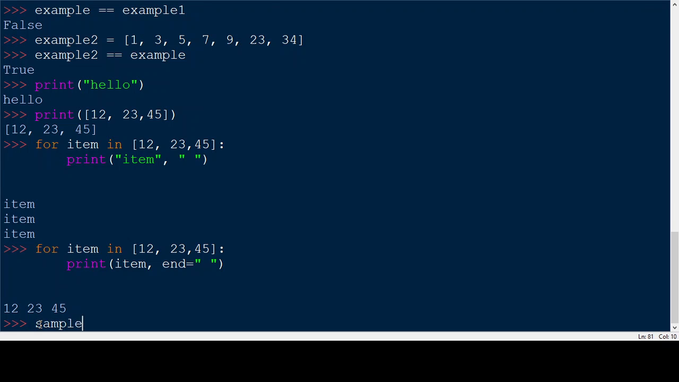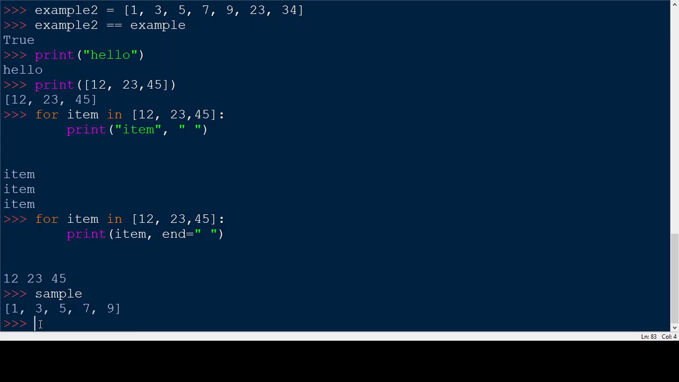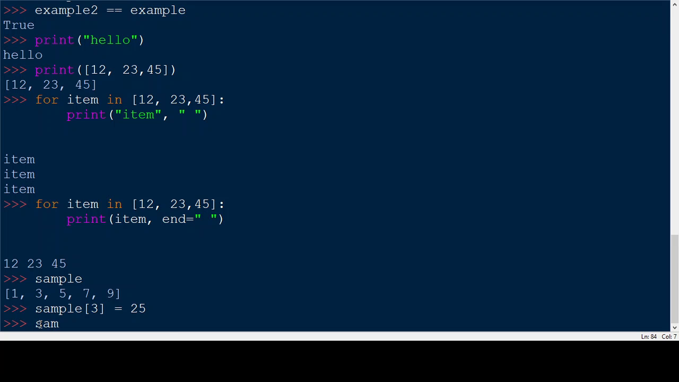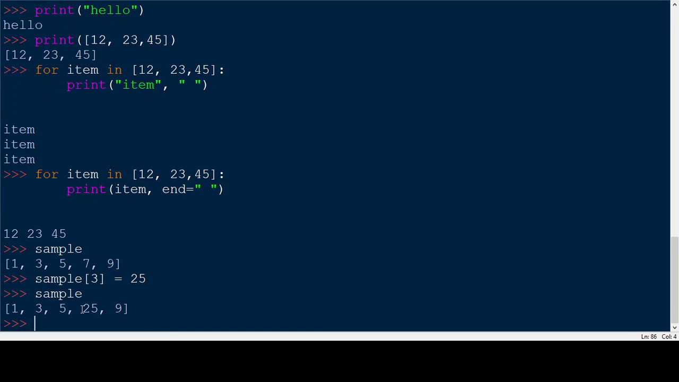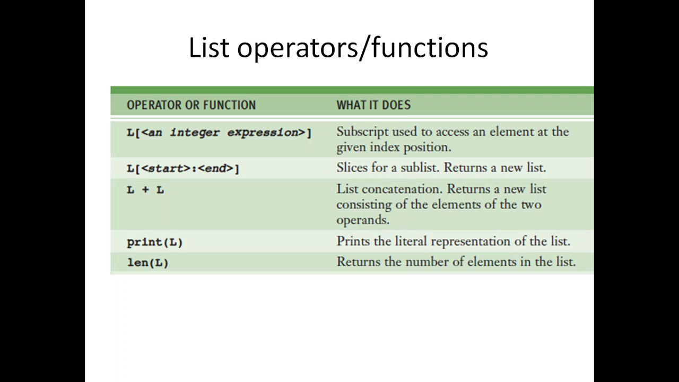So we have sample. I'll take that sample list. I want to change some value, sample of the third element. I want to change the third element to 25. Now, if we print the list, you can see that the third element has changed to 25. So using this indexing, we can access a particular element, and we can change that element also. So it is possible in the case of list.